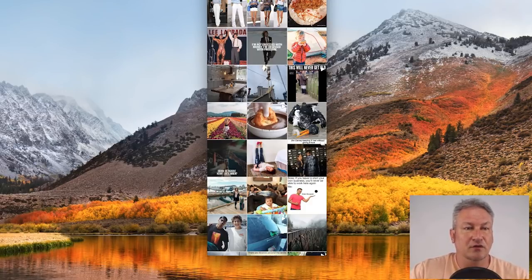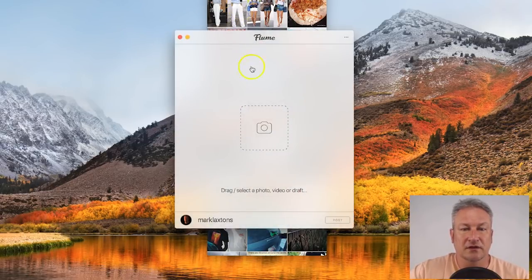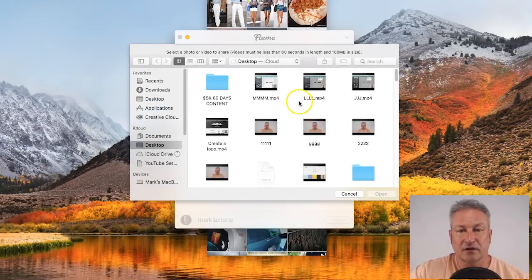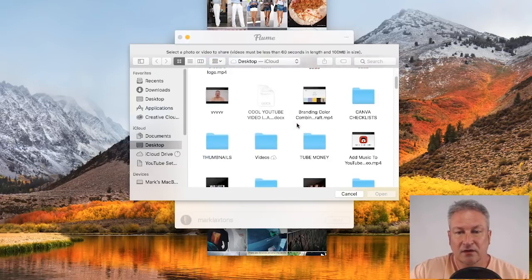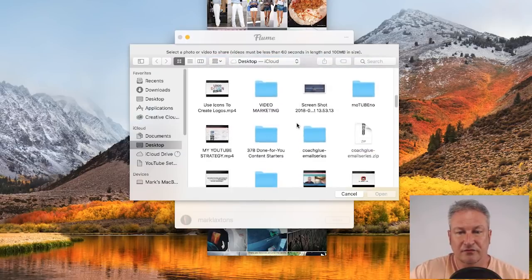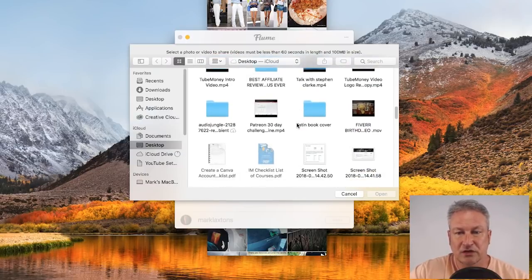So we can go now to File and New. Now I can start a new post or a new conversation. If we go to Post, all I need to do is click on this to upload an image or a video, or you can drag and drop. If I click on it, I can take a photo or select a photo, video or draft. So I'm going to click on that, and then I'll go here. Now these videos are some videos that I've just recently created. Let's go for a photo, a picture, just to show.